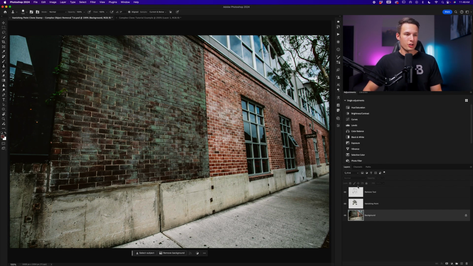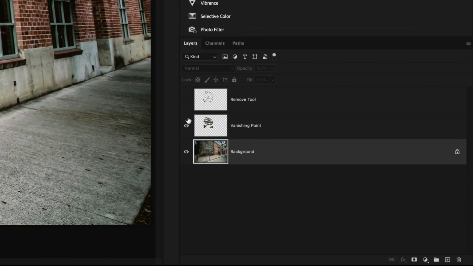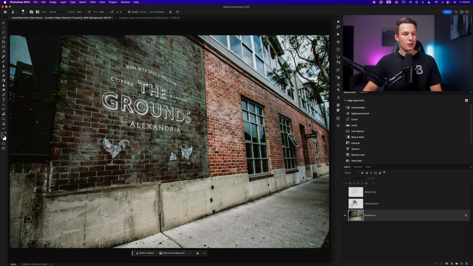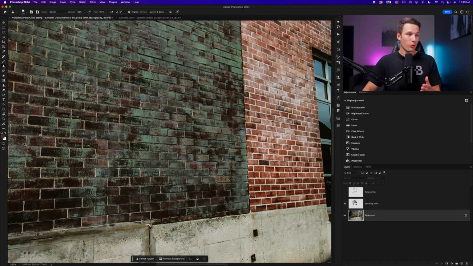In this previous project, you can see I have my remove tool layer as well as the vanishing point layer. So on the vanishing point layer, all of these adjustments were created within the vanishing point window that you just saw. However, like I mentioned before, there are some clear edges to the clone stamp adjustments as well as some repeating textures that kind of ruin the quality of this image.